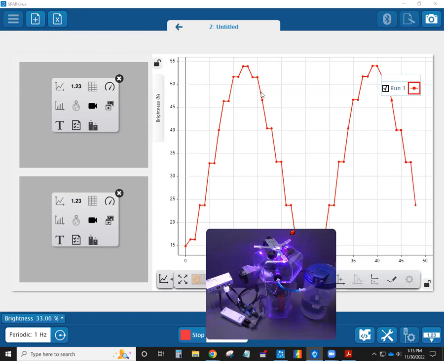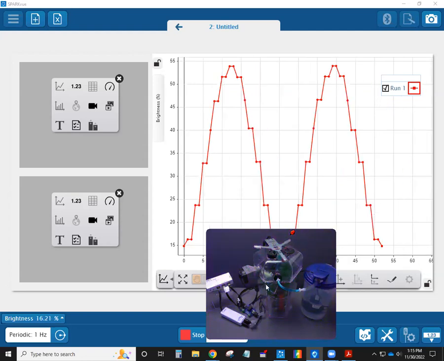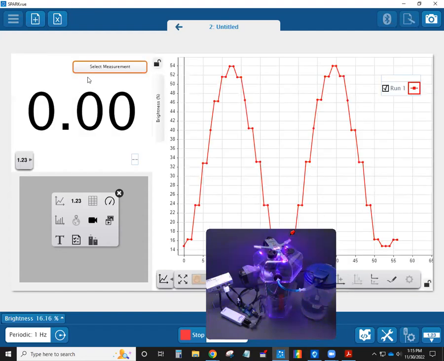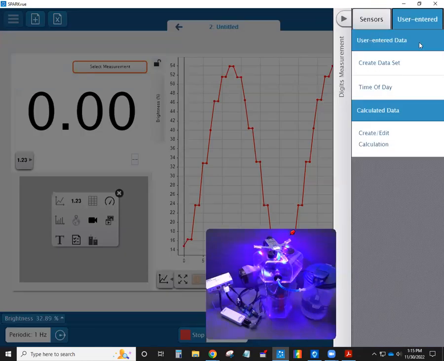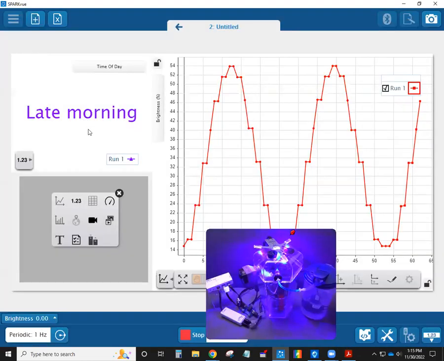So I've got a brightness data now that I can see at the same time as my greenhouse performance. I can go and recreate that display where I had the text. Remember, the text is user entered, time of day.